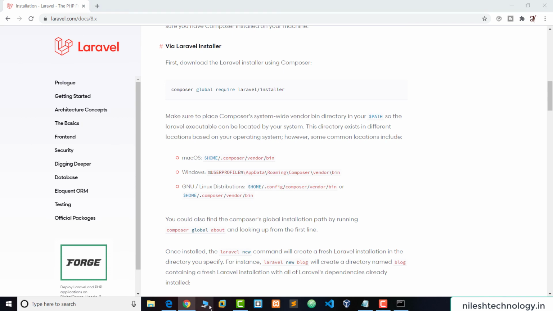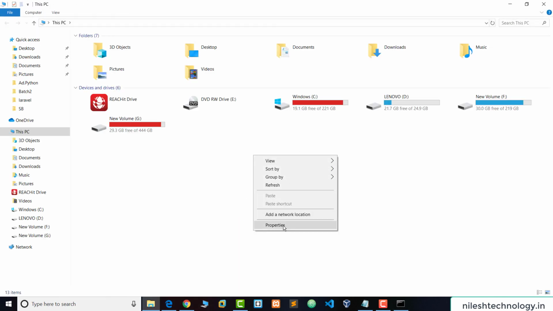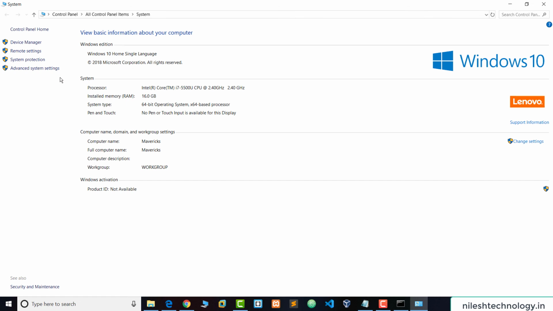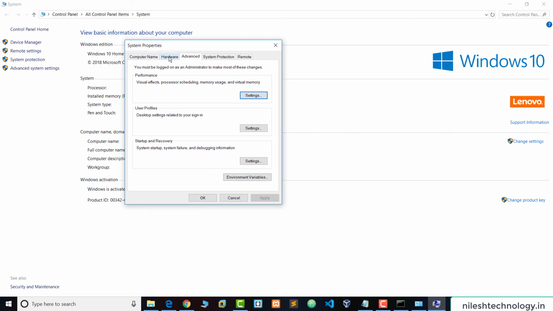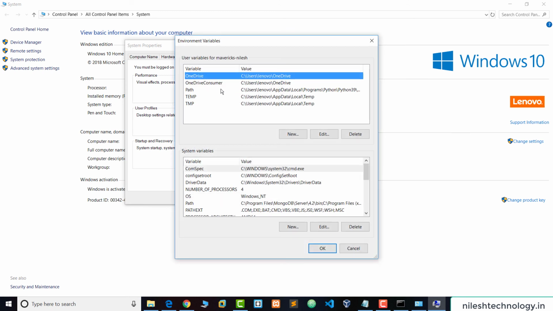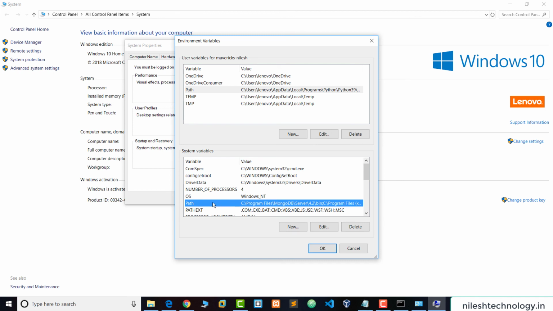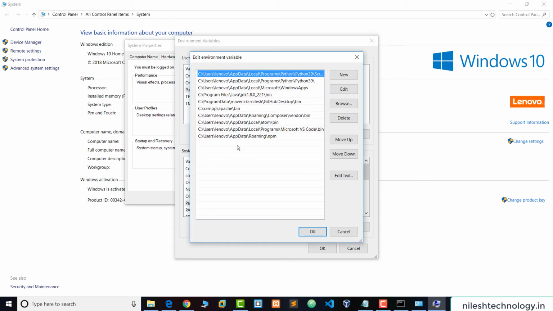Go to My Computer, right click, go to Properties, and on the left side go to Advanced system settings. This is the System Properties window. Go to the third tab, Advanced, then Environment Variables, and see this is the Path. There is one more option here in the system variable Path. Double click here. Now it shows the different paths. This one: AppData Roaming Composer vendor bin.